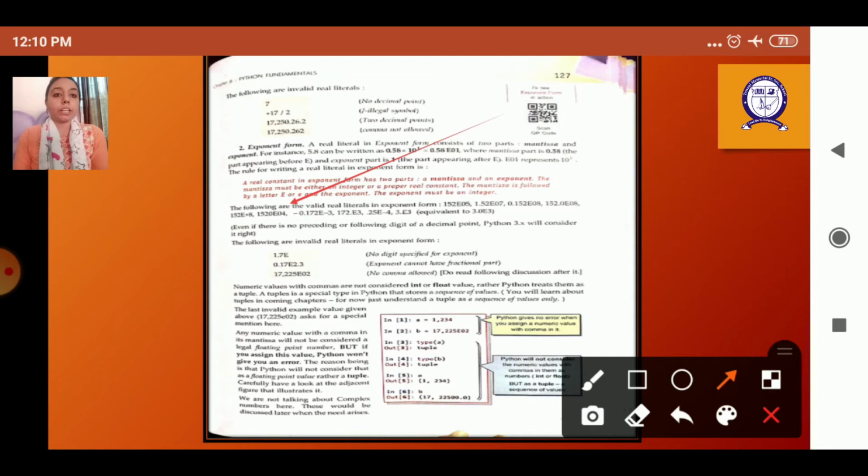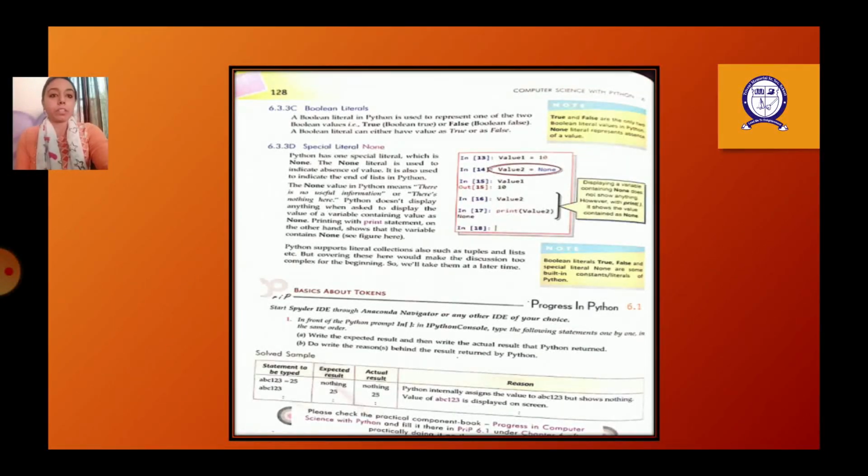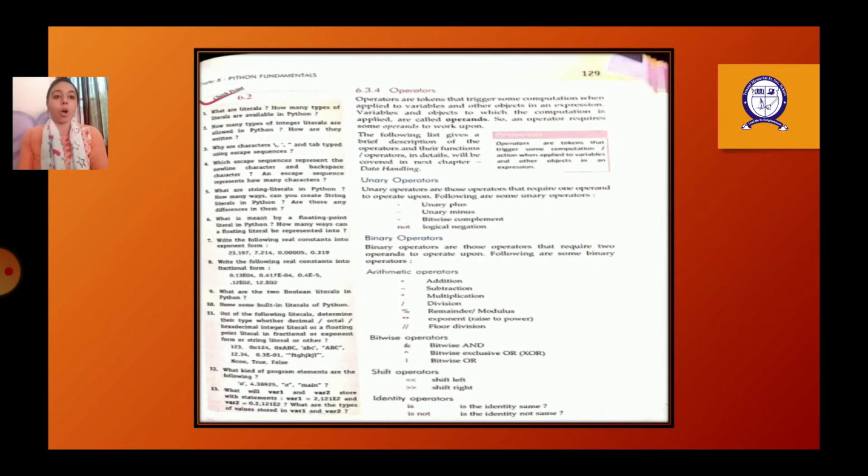So a real literal in exponent form consists of 2 parts. One is the mantissa part and the other is the exponent part. Like here we have written 0.58 into 10 raised to the power 1. It can be written in this form, 0.58E01. So 0.58 is the mantissa part and 01, or you can say 1, is the exponent part. Okay. After that we have the other things, that is Boolean literals, which we have discussed, special literal we have discussed. Then we have the operators.